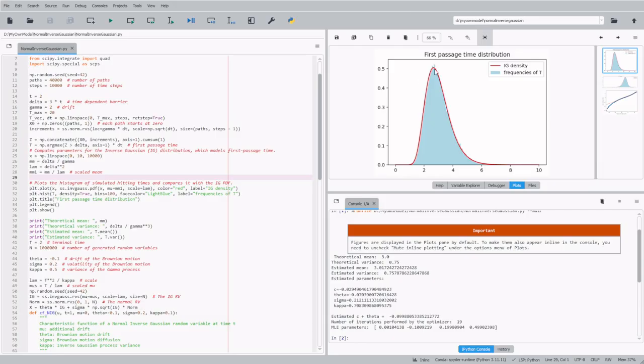And you can see the peak is here, about 2.5. This suggests most paths reach the barrier at that time. The right skewed shape here indicates that some paths took significantly longer than the mean time to reach the threshold.